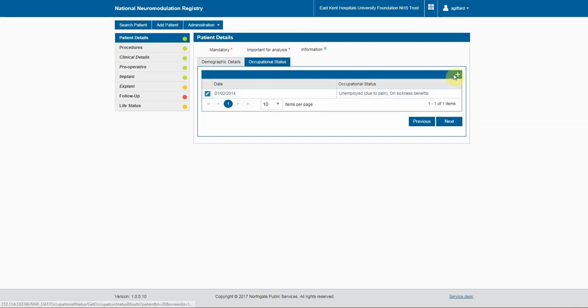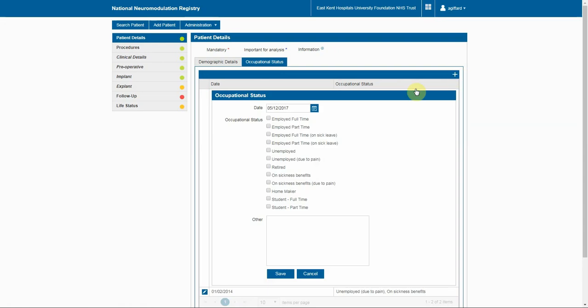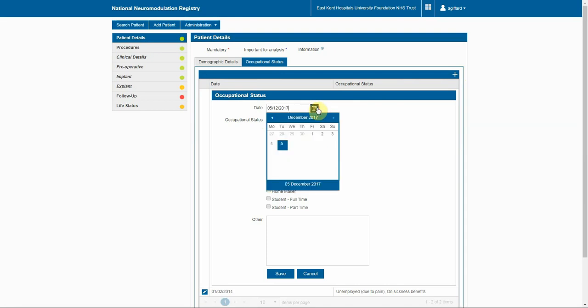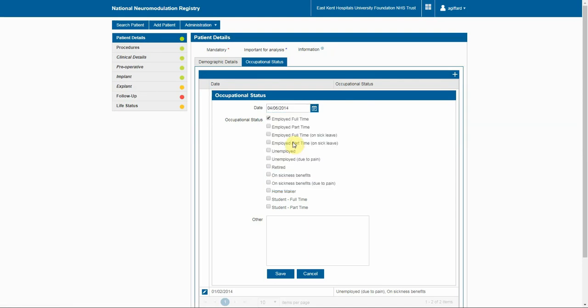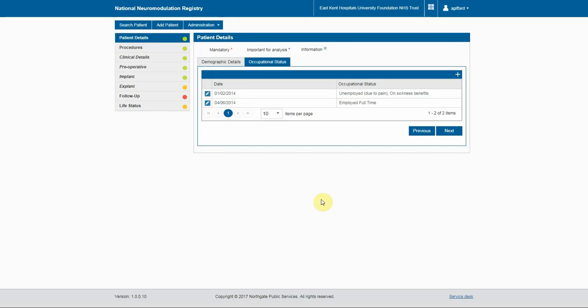You click on the occupational status and you add an occupational status for the current visit. Once that's done, you click on save and the information will be saved for this particular record. You put in the right date that corresponds to the occupational status that you're entering. You can enter a previous date but not a future date. Click on save and you can see the two occupational statuses that the patient has.